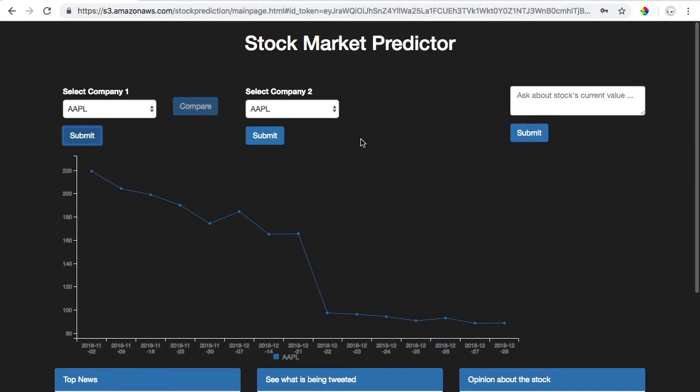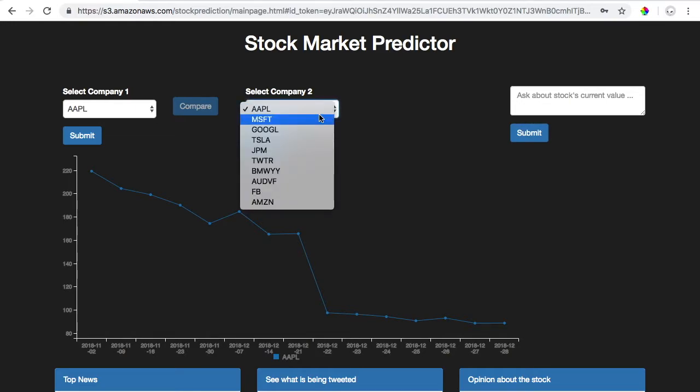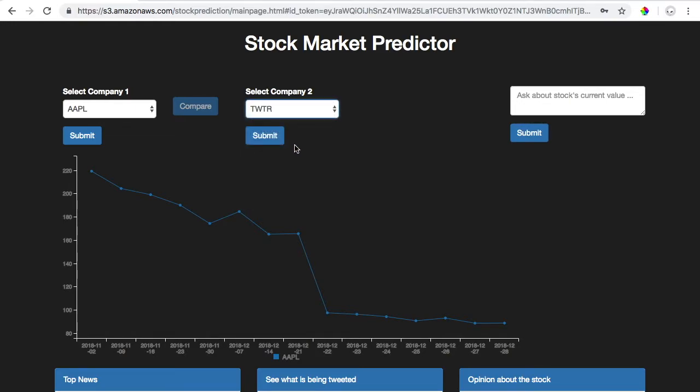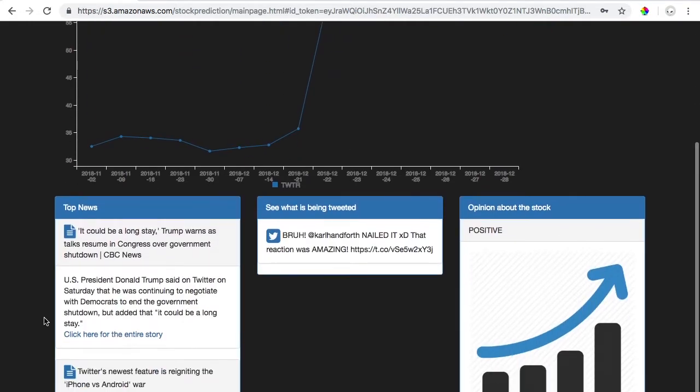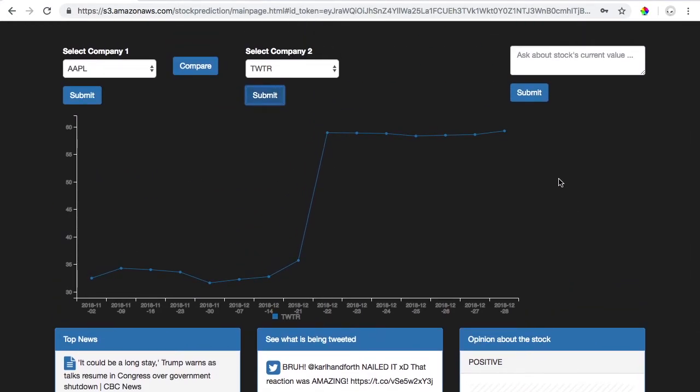Now, say I want to compare these results with another company of my choice. So I go ahead and select another company, say Twitter, and submit it. The similar process is again done. We can see the top news, we can see the Twitter trends, and we can see the opinion about the stock as well. Now I'll explain what this graph means.